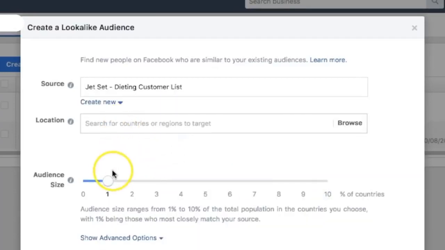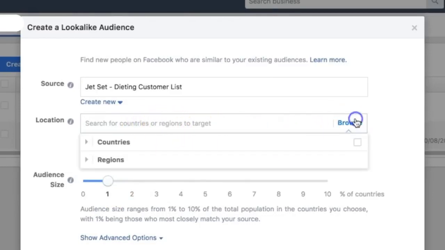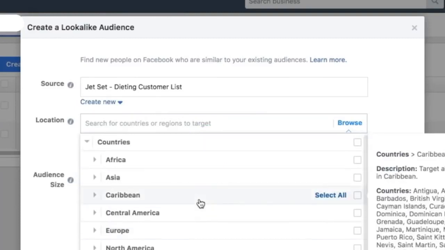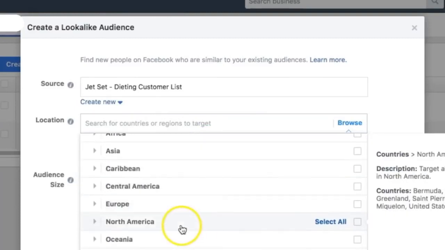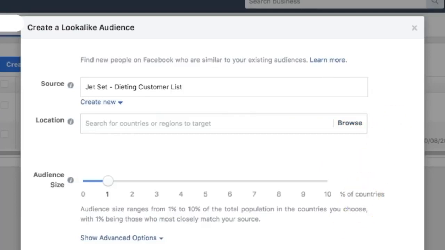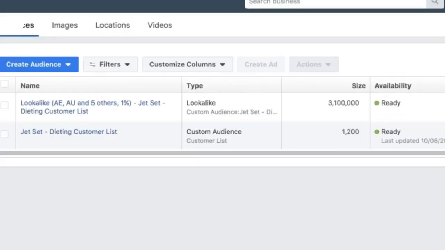And then you're going to go ahead and find a specific audience size. Then I'll just do 1% of that. And then location. What I would do is I would do countries. Now I'll pick specific countries, right? I'll do whatever countries you guys want to do your targeting for. Then I'm going to go ahead and press create audience. Then it's going to go ahead and populate. It's going to wait. And then you have your lookalike audience, right?